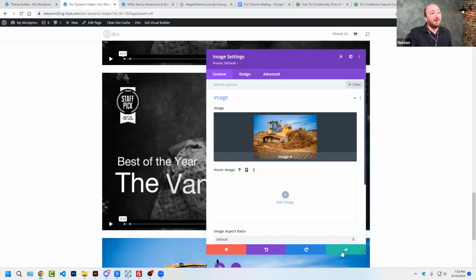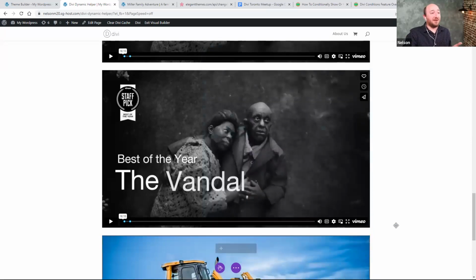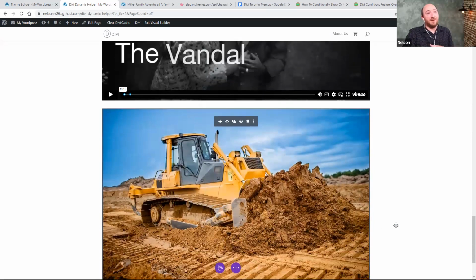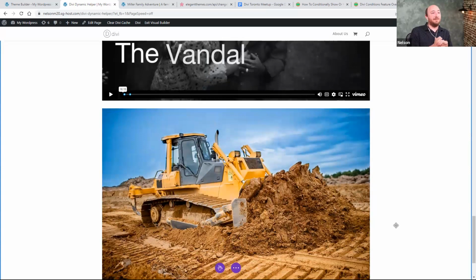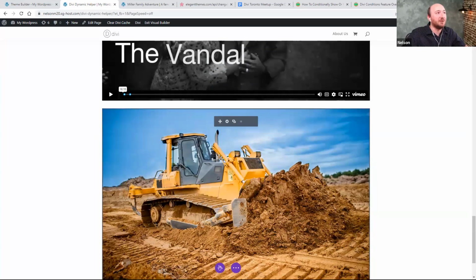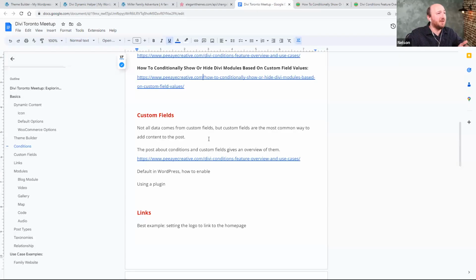So now that's your intro to custom fields as it relates to dynamic content. You can have dynamic content without custom fields, but you can't have custom fields without dynamic content. I think I'm right on that, because how would you display the custom fields? There would be no point. In Divi, you can use this dynamic content to now display that. There you go. So that was custom fields.